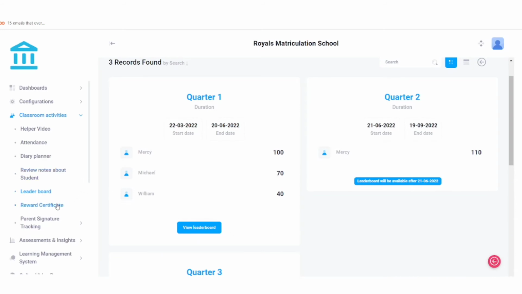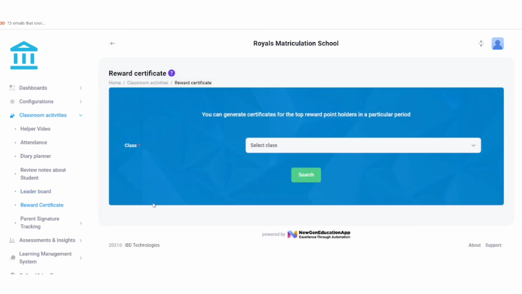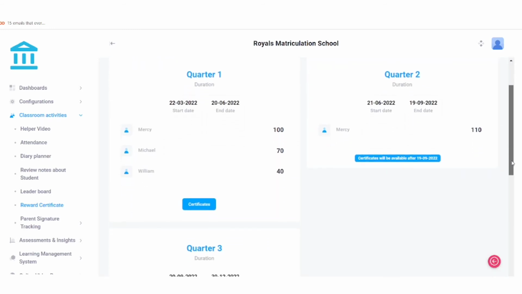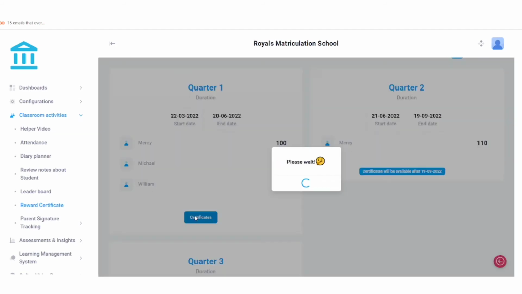So the next is how you can reward a certificate. To do that, click on reward certificate here. You get a screen wherein you need to enter the filter, which means you need to select the class for which you need to reward a certificate, and then click on the search button. Again, you get to see various quarters. We need to generate a certificate for the first quarter. So click on the certificates button here.